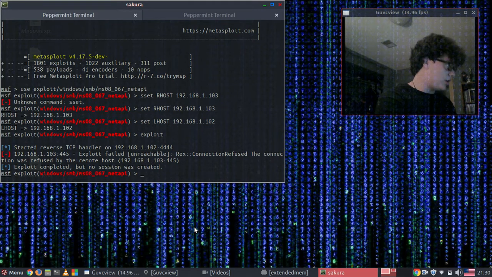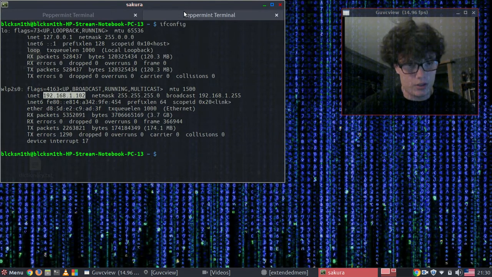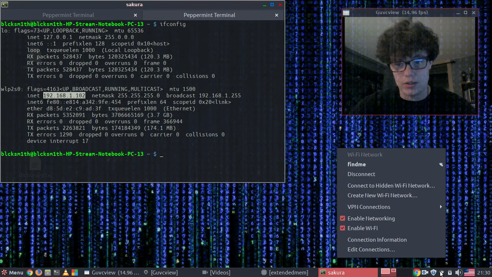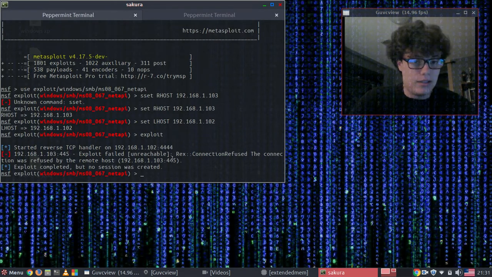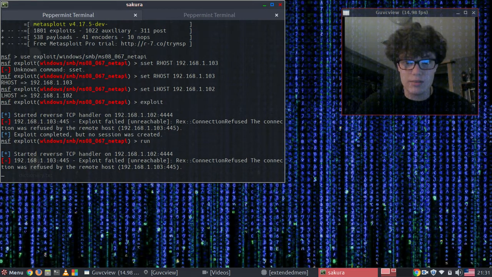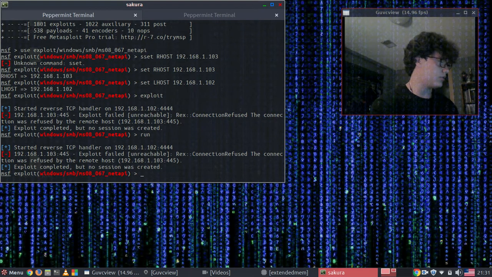So just to make sure I had the right IP address on there. Alright, we have the correct one here. Make sure we're actually connected to the right network. I've done that a couple times. Alright, you know what? We're just going to test run to make sure this exploit is still working. It is being a little turd about it. I can see that.